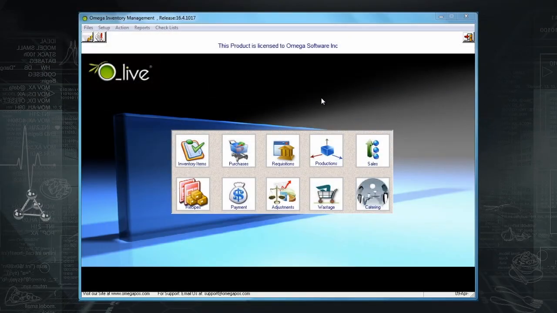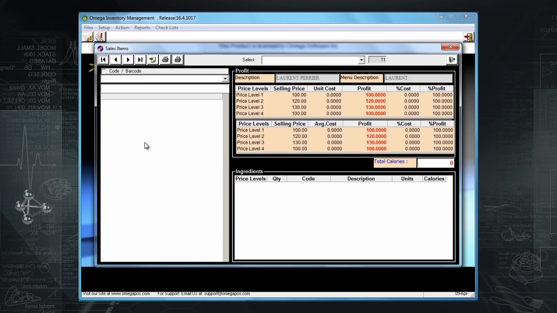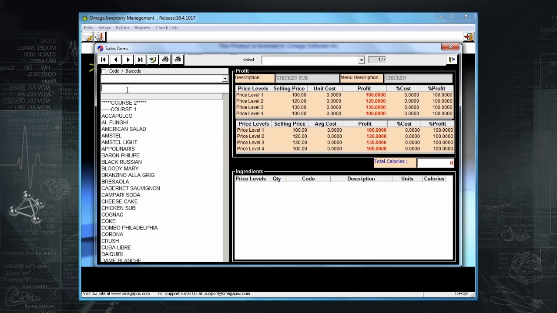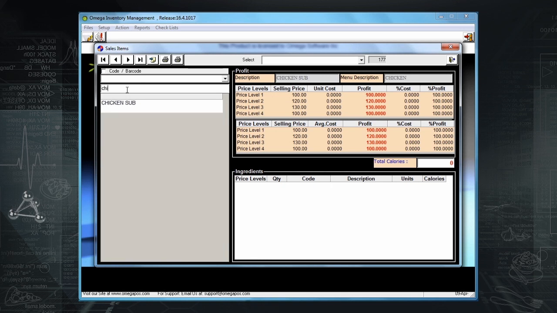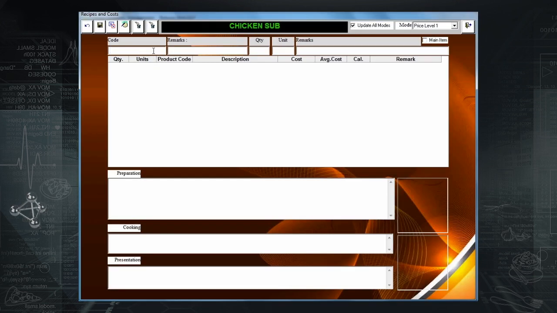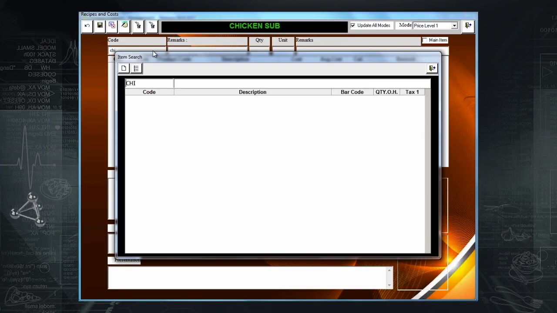First, the setup. To insert recipes, click on Recipes. The first step is to search for the sales item for which the recipe is inserted. For example, you would like to insert the recipe for chicken sub. After selecting the item, click on the Ingredients button placed on the toolbar.